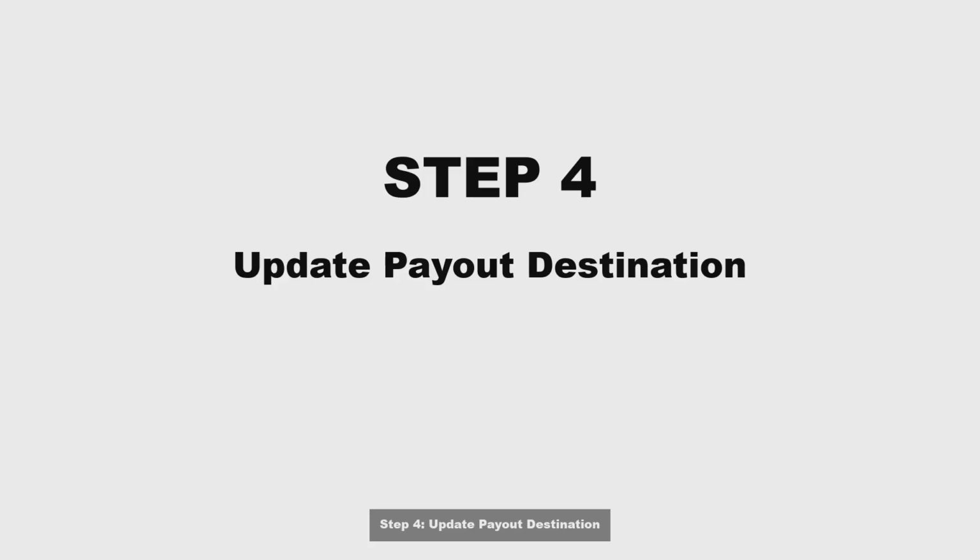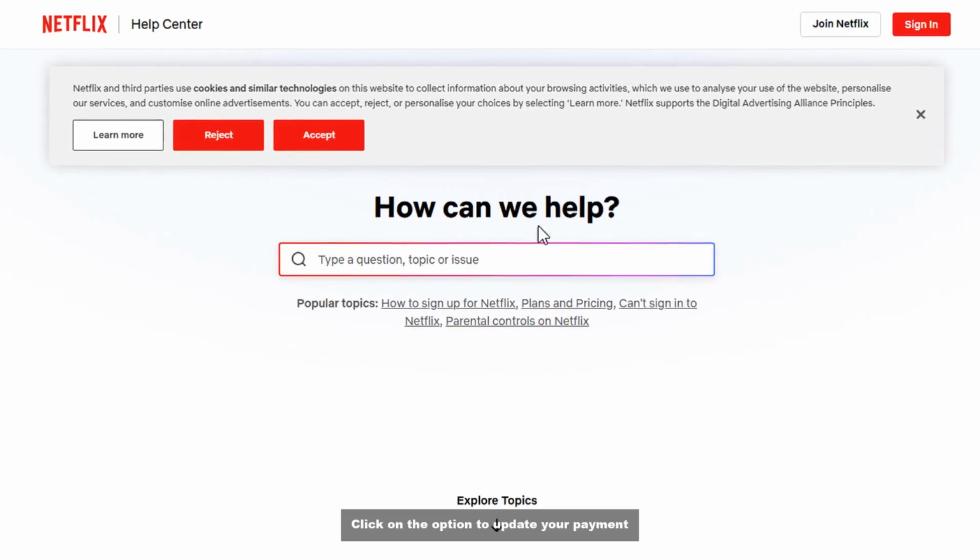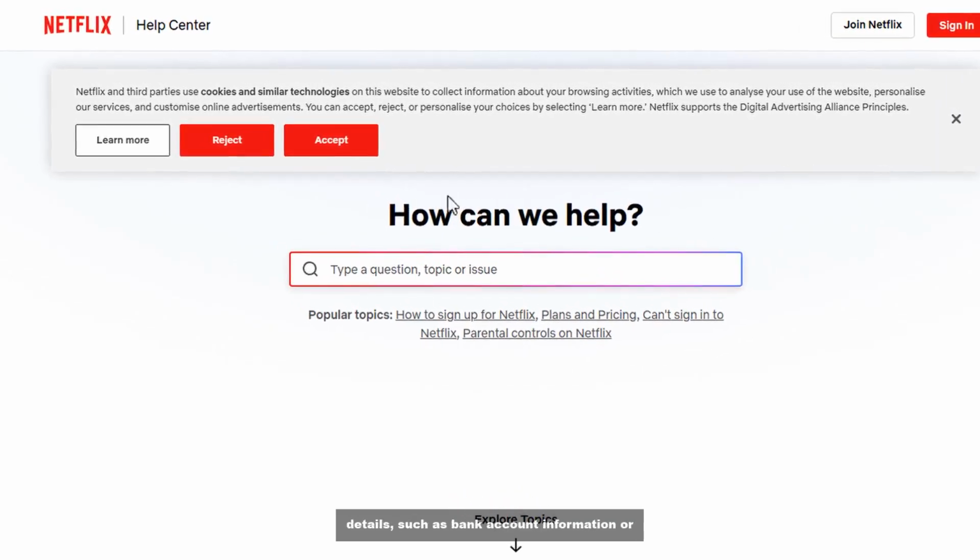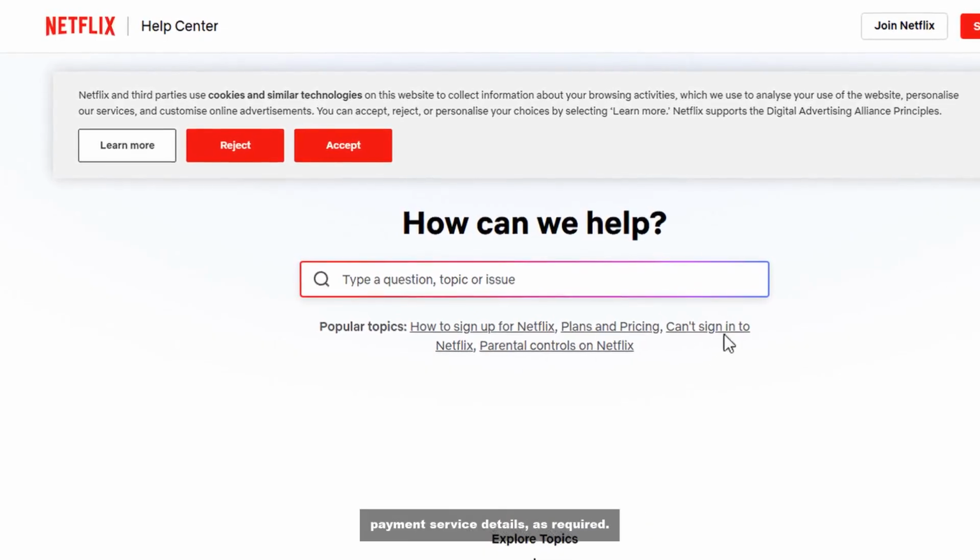Step 4. Update payout destination. Click on the option to update your payment method. Enter the new payout destination details such as bank account information or payment service details as required.